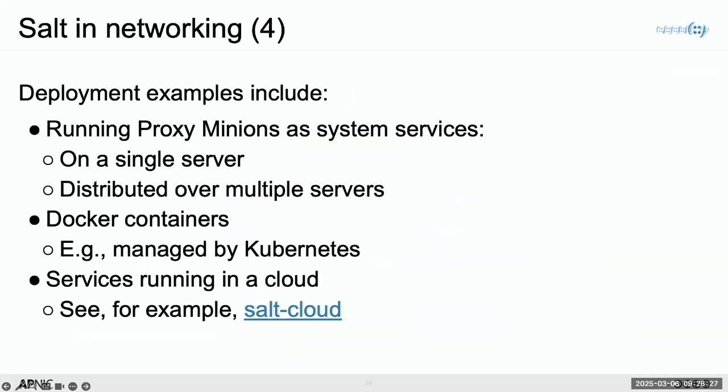In deployment examples, we can be running proxy minions as system services on a single server, or we can distribute them over multiple servers. We can use Docker containers, and those could be managed by Kubernetes as well, and we can run the service in the cloud as well. There are different ways to do this, because it's just a process. If you can manage to have multiple processes on the same system, you can have that. Otherwise you can use a Docker container, because in that case it's just an application, and you can use that and easily manage it.